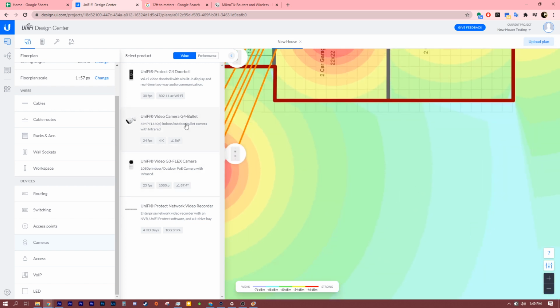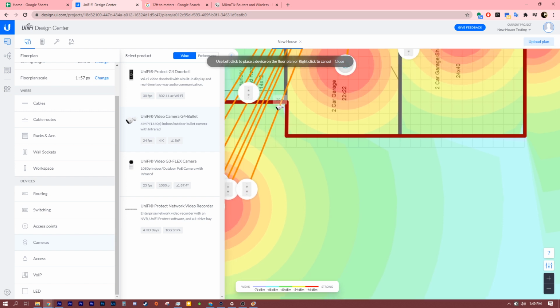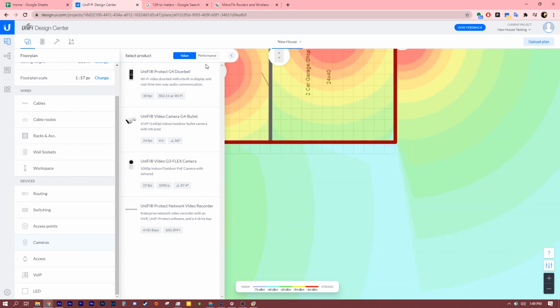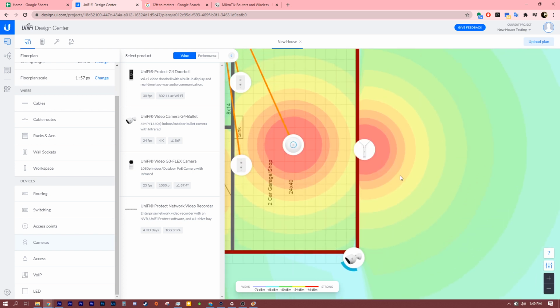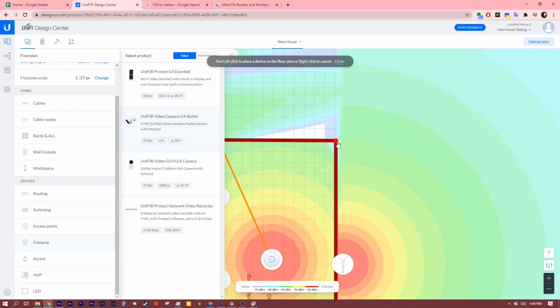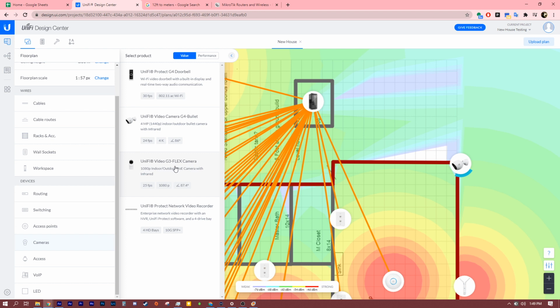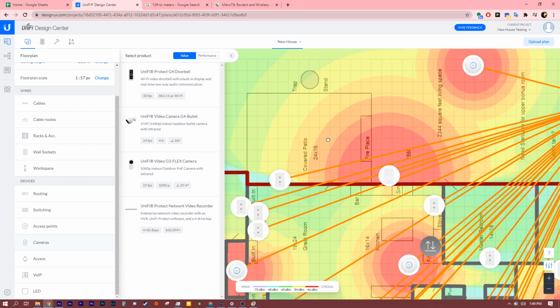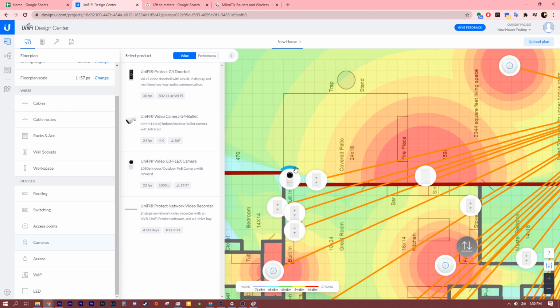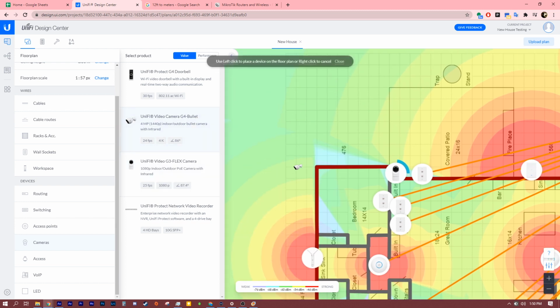We can grab another G4 bullet camera. Have it facing this way. Another G4 bullet facing this way. Another G4 facing our side. Really, our backyard isn't something super necessary because anybody that's coming in through the back would be caught through the front cameras. So if we just put up some G3 flex cameras here, we should be good. G4 bullet facing the back.